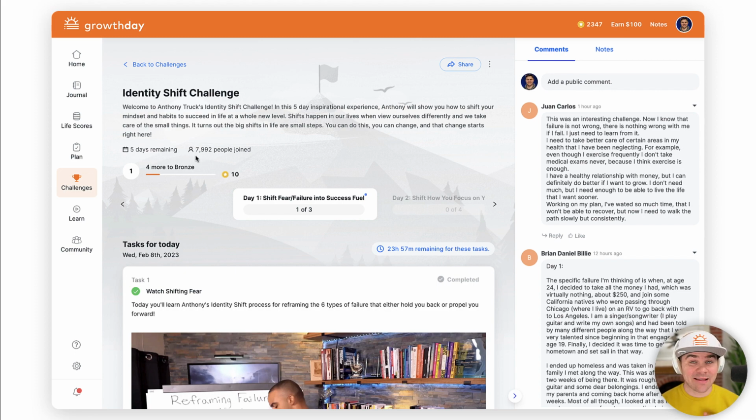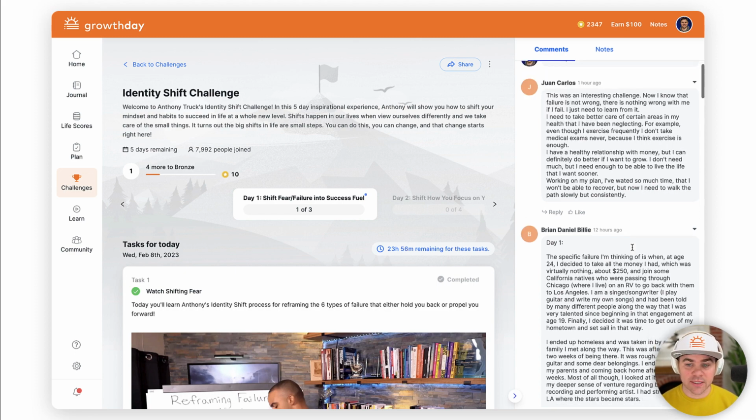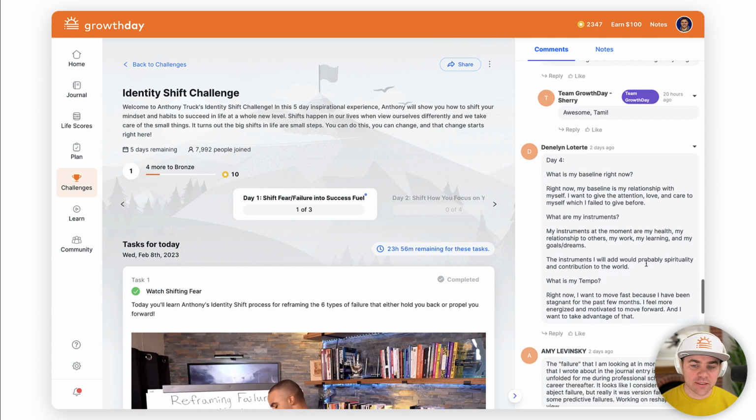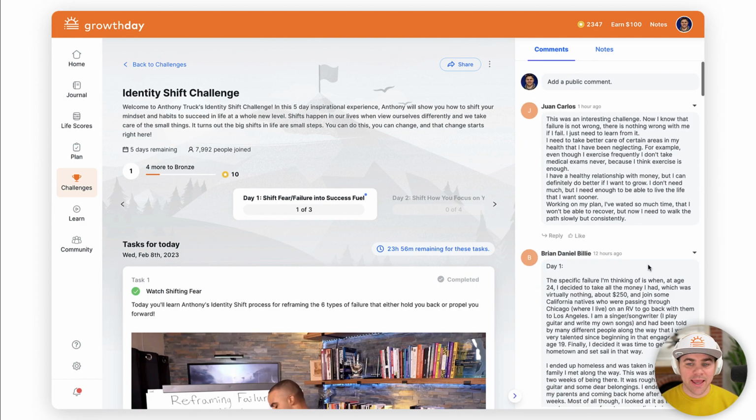There's been almost 8,000 people that have gone through this, and there's hundreds of comments where you can go and scroll through and see what other people are also experiencing in this challenge. And I want to encourage you to do that because it is so impactful when you can socially learn together and when you can build things together. And I think you'll love that.